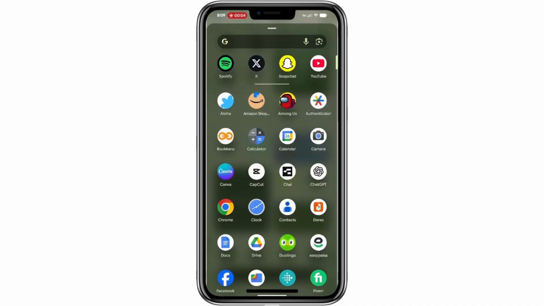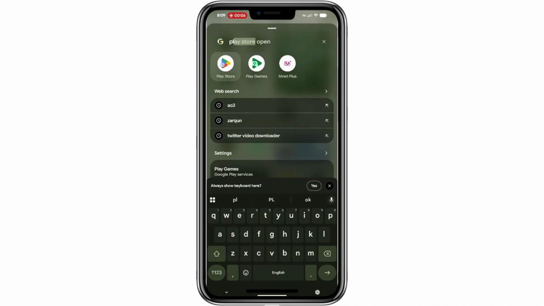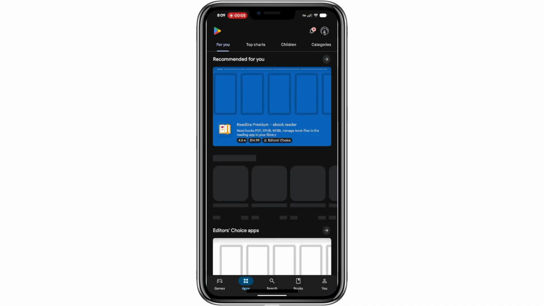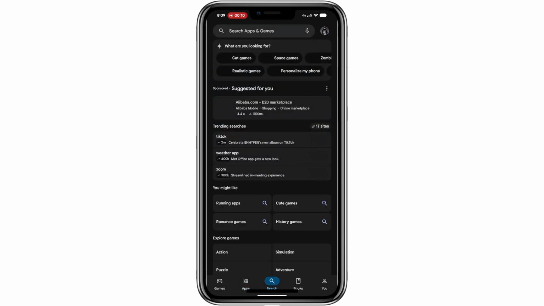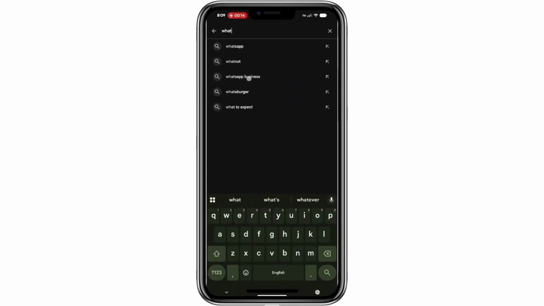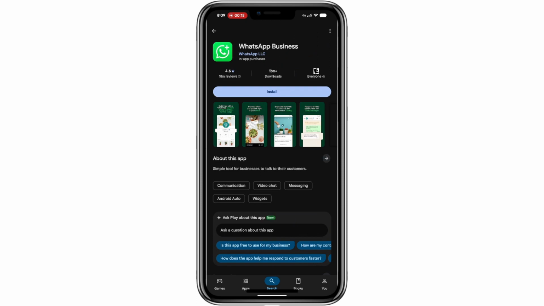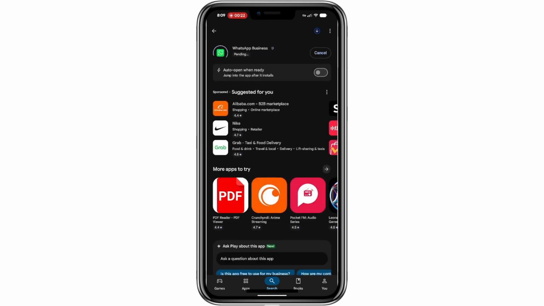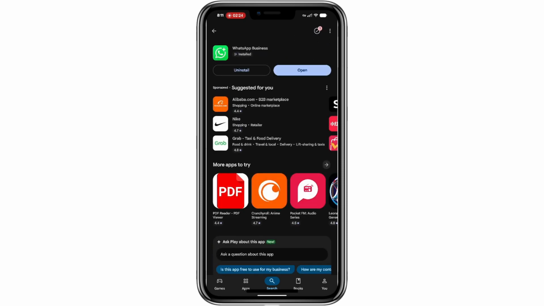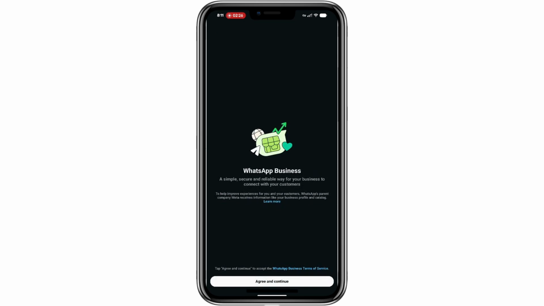For business use, you must use the WhatsApp Business app. So the first thing you need to do is go to the Google Play Store if you are using Android or the App Store if you are using an iPhone and search for WhatsApp Business. Download and install the app on your phone. Once the app is installed, open WhatsApp Business. You will see a welcome screen. Tap on Agree and Continue.